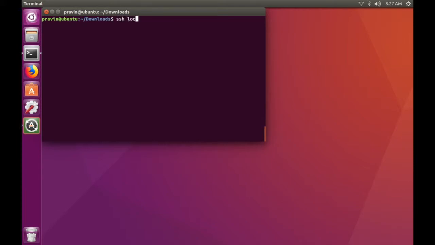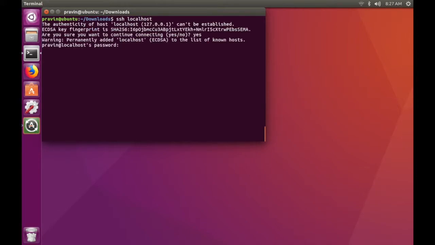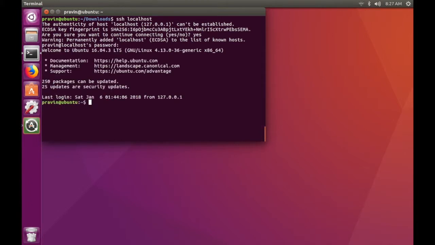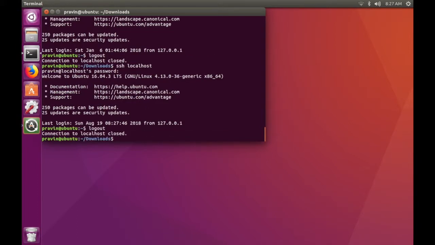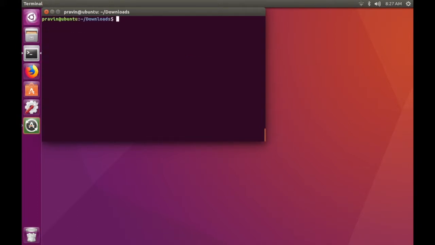Now we will share this public key to our localhost. If I want to go to localhost now, it asks me for a password. It asks me for the password every time. So I have to give the password and I can go to the localhost. Again, it's asking me for a password. The main feature I want here is passwordless login. So for that I need to share my public key to my localhost.